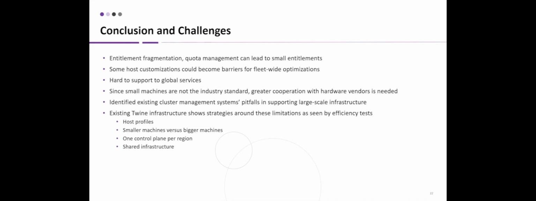And it's pretty hard to support global services to handle this global infrastructure, to basically handle global jobs across different data centers, things like that. And since small machines are not the industry standard, right? Everyone's using really high-powered machines. Greater cooperation with hardware vendors is needed, so there's a lot more collaboration and fine-tuning to go with that. And identifying existing cluster management system pitfalls is also something that needs to be done in supporting large-scale infrastructure.